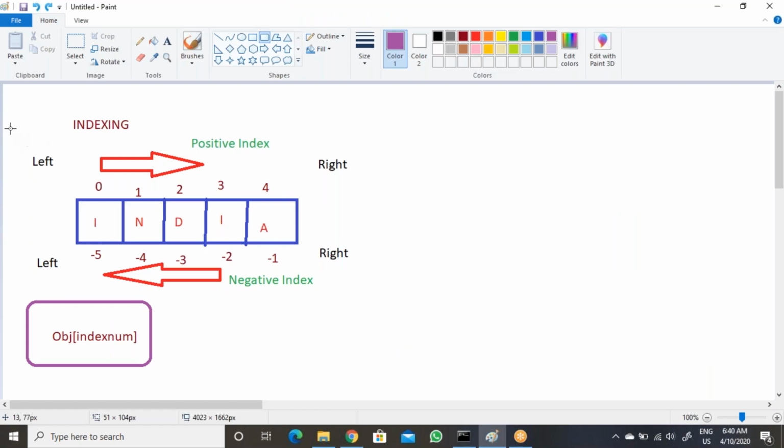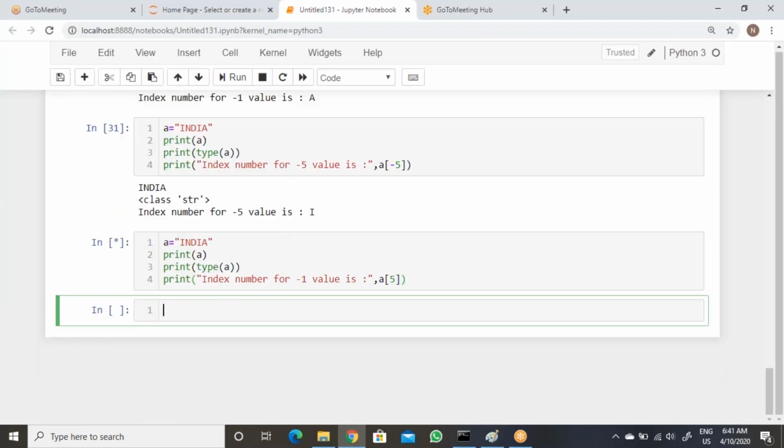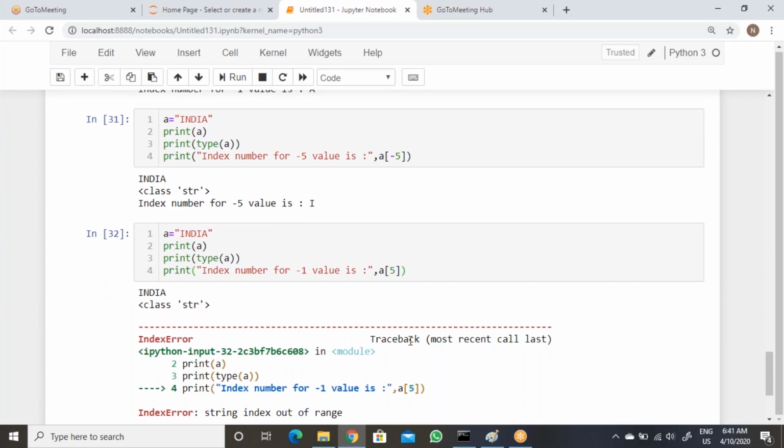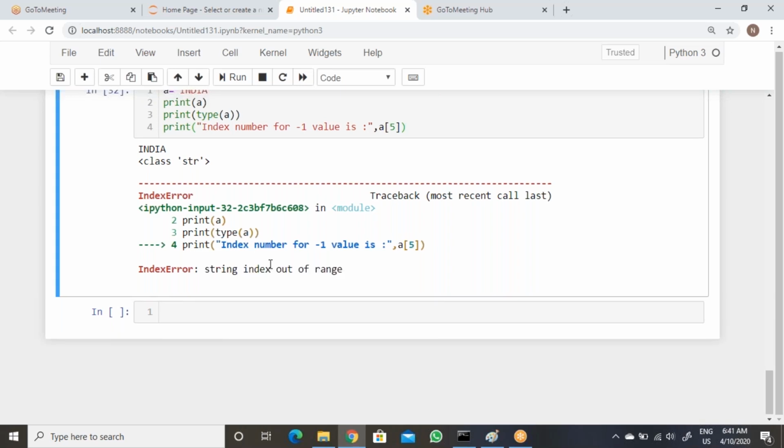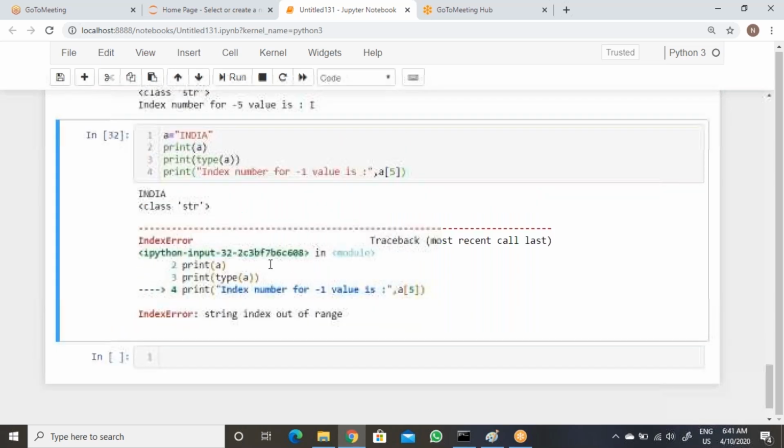But when I pass index number 5 here, positive index 5 is not available in the string, right? So 5 is not there. That means when you execute, it will give an error like string index out of range. So we have to use only as many index values as the string occupies. If we use an index out of range, that means the interpreter has not created an index value for it.